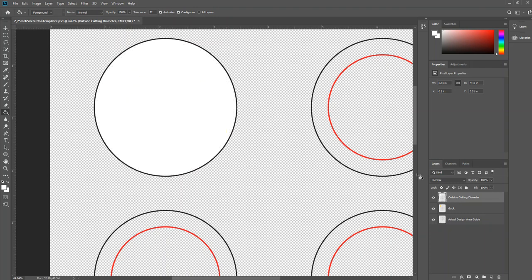Alright, you'll notice that it covered up my duck. That's because my outside cutting layer is above my duck layer. So if I take my duck layer and just drag it up, it's now on top of that layer. So almost there. A couple other things I want to do is I want to add some text here.